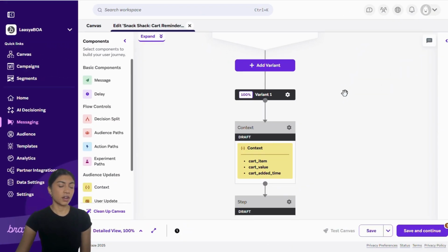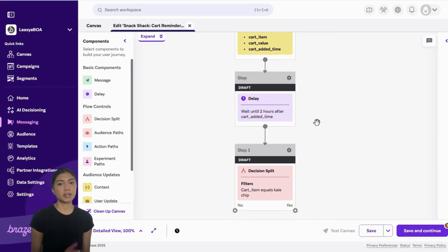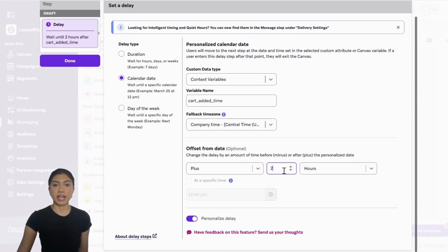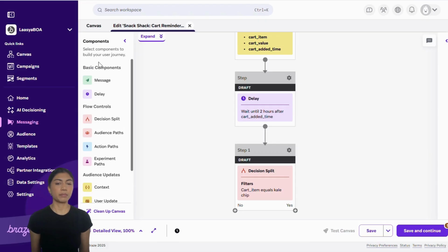We can also use context variables for delays or decision splits. So for instance, a delay can follow up exactly 2 hours after someone adds to their cart using the cart added time variable. Or we can personalize a push message based on their product type.